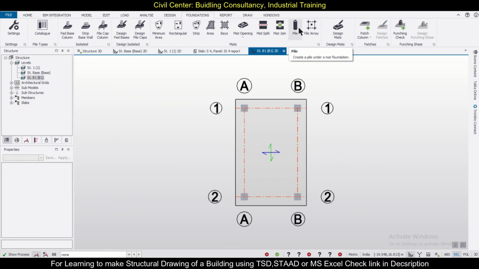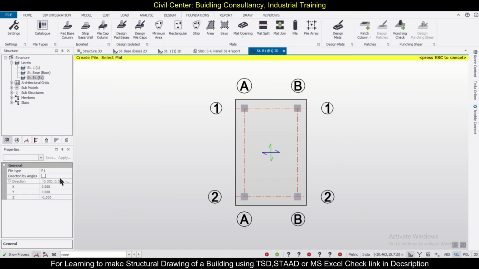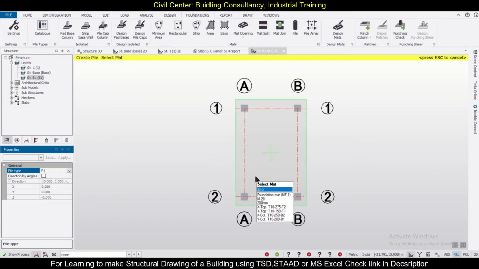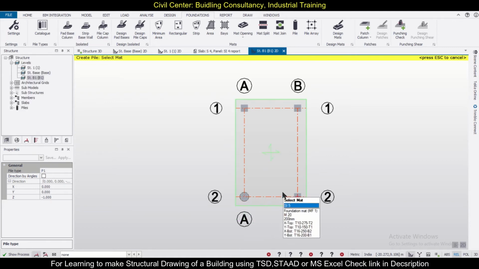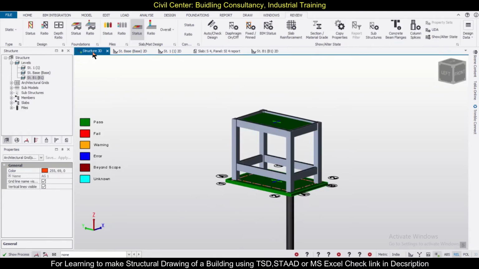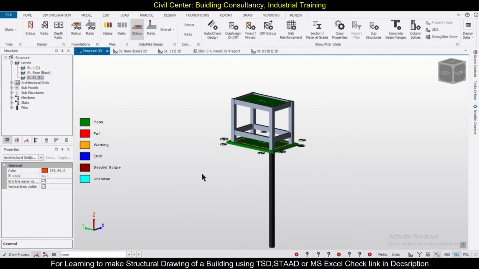So after that, we have the option of pile here, and you can now provide the pile here. As you can see here, the name is P1, the properties of which we had defined earlier, and then you can select the mat and also the position. For the position, you can insert the coordinates as well as insert it manually. We can insert it below a column like this.